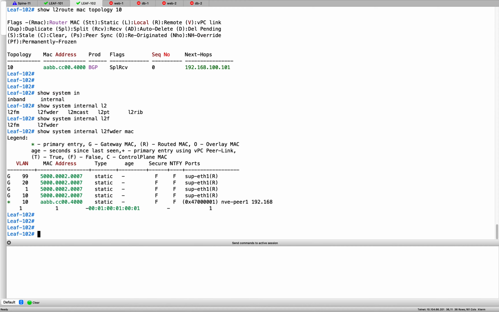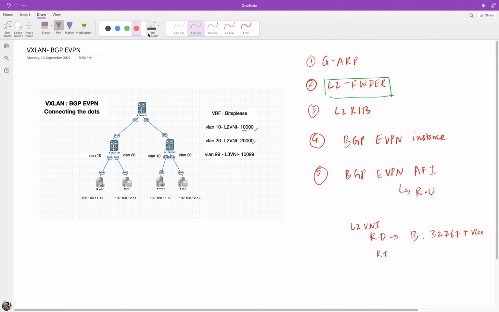So we actually looked at the whole end-to-end process. Just to summarize, we started with the end host. We connected the end host, it generated the GARP. From the GARP, the local VTEP, using this process L2 forwarder, which is inside the switch, learned the MAC address using source learning, and then installed it inside the MAC table. And then from there, the same process went and installed that entry into the L2 RIB.